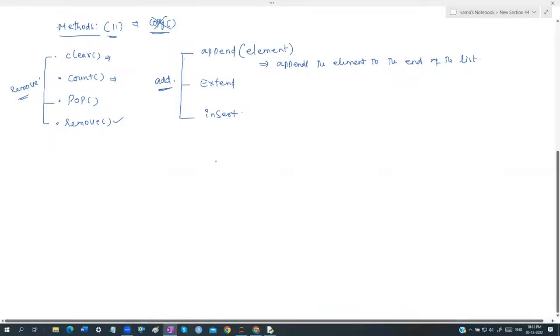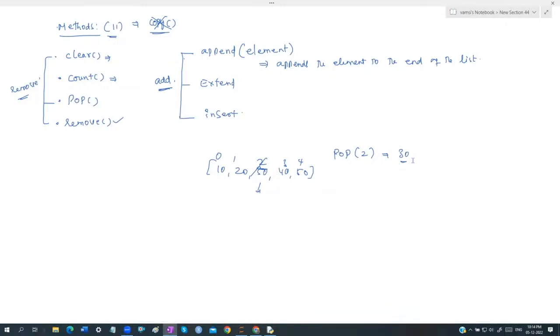So do you know the indexes? See, a simple example: 10, 20, 30, 40, 50. You know the indexes, no? 0, 1, 2, 3, and 4 are the indexes. Pop is a method which is basically used to remove the element based on the index. So if I say pop 2, it will remove this 30 and return it. So it will return 30 as an output to you. It is not just giving the element, guys. It is removing and returning the value. So 30 will be popped out. So pop is basically used to remove based on the index.